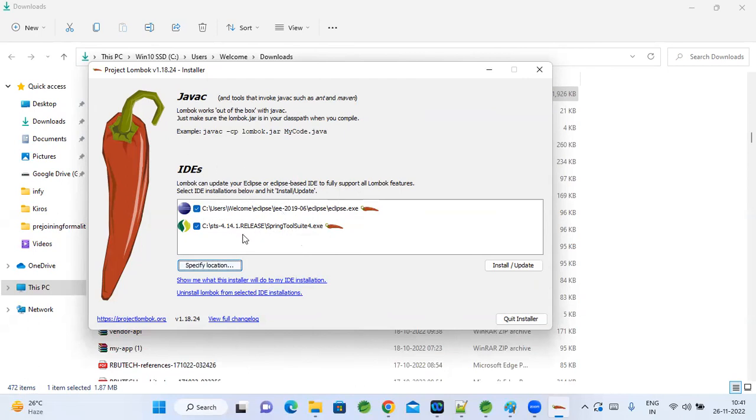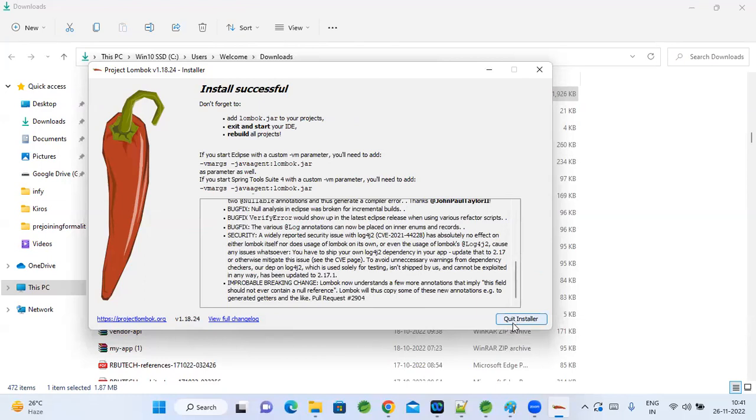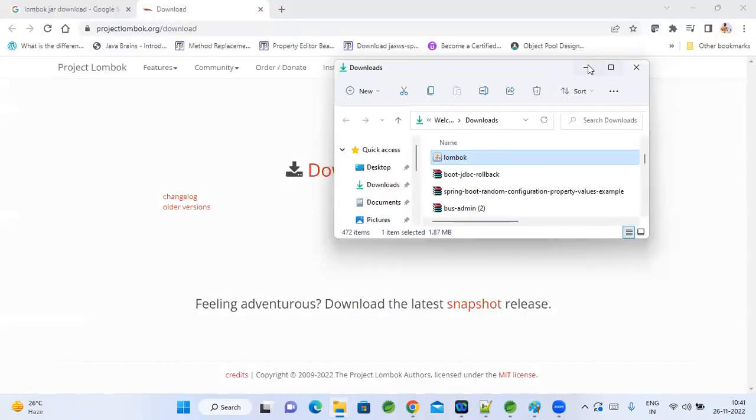Okay, so after scanning, it is showing both IDEs. So what you need to say is install. Both are selected. If you don't want it for Eclipse, deselect, but for both, let's enable it. Enable for both and install and update. Click on quick installer. So it will install into both your IDEs.